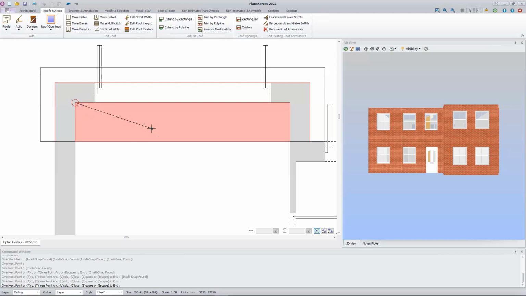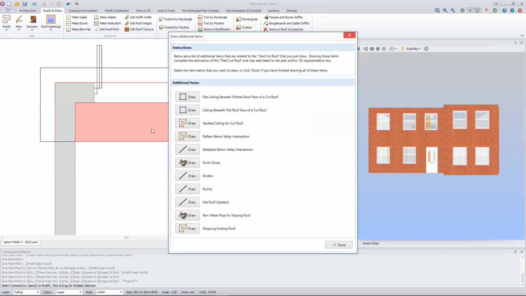Then you'll need to press the escape key on your keyboard to drop that ceiling drawing tool. When you do that, the additional items dialog box opens up again to give you the opportunity to draw other additional items for your roof. Of course, you can work your way through the list, adding any other accessories that you need. But for now I'm going to click done.